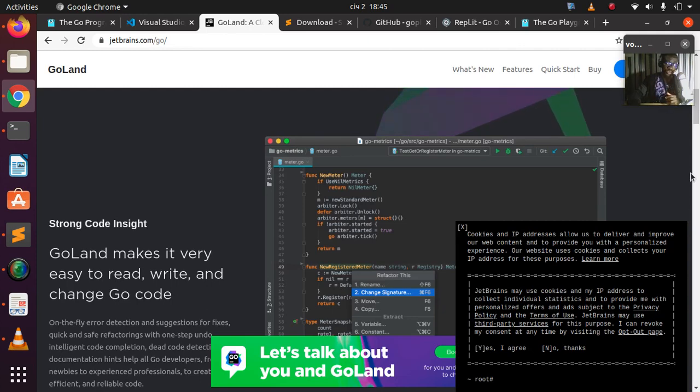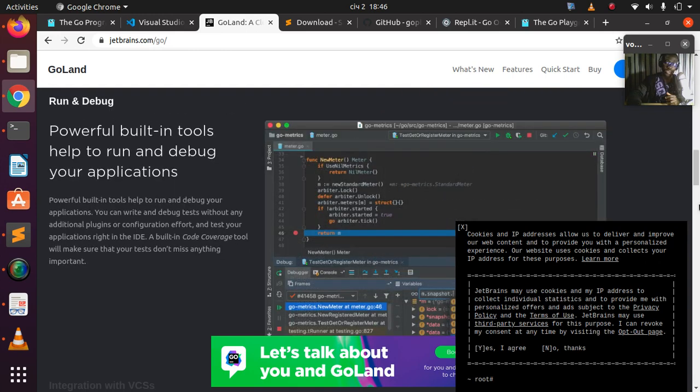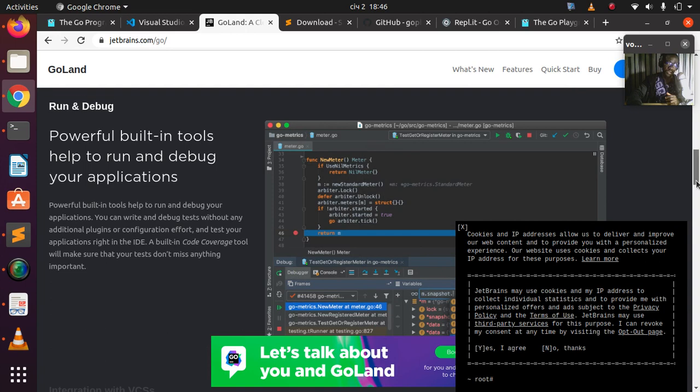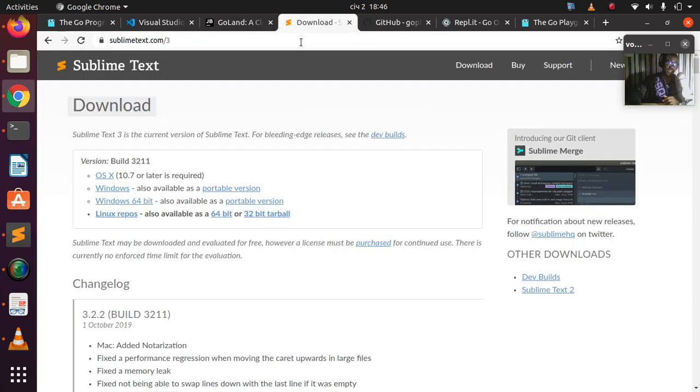But you may need to try the trial version, then you may pay for the commercial paid version, right? That is a shortcoming about it, but it's very useful and very powerful. You can also use Sublime Text or any text editor that you have and just install the extension for it.